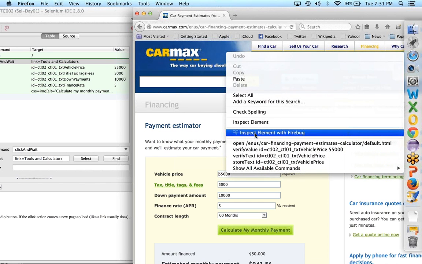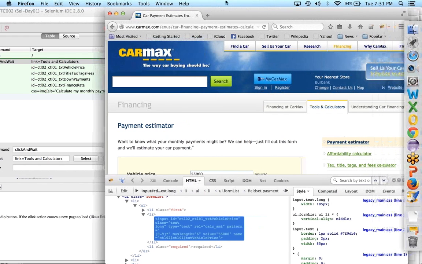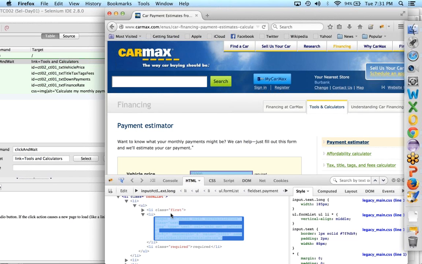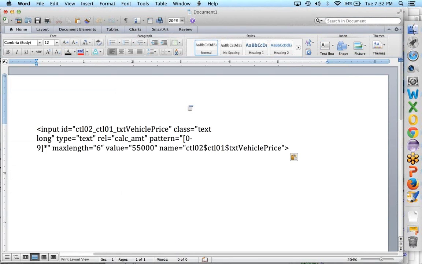Right click and click on inspect element with Firebug. What happens suddenly to your browser is a new pane comes up at the bottom, and that is giving you a great view of the code. It highlights and goes to the specific code where the details are for that specific element or object. Now, if you notice, this is the whole code for this element, team. So I'm going to copy this entire thing and paste it into, let's say, a Word file. There you go. So now I've got that entire code and placed it out here.